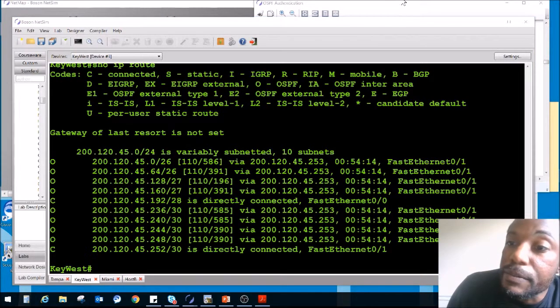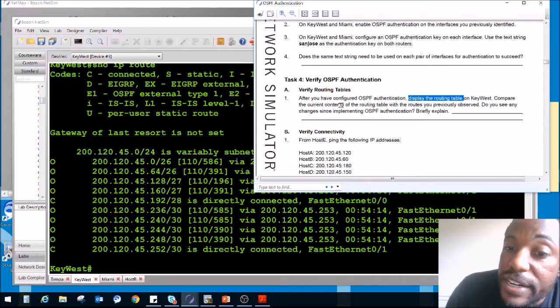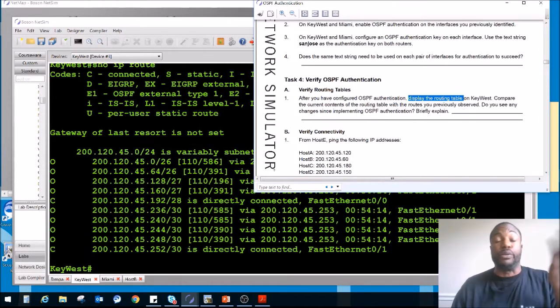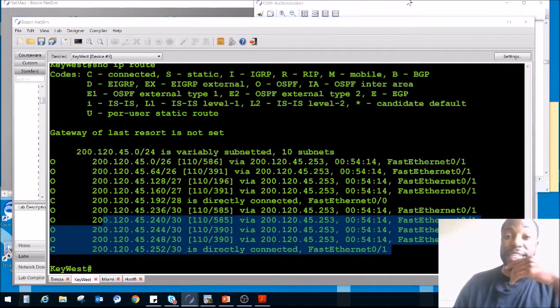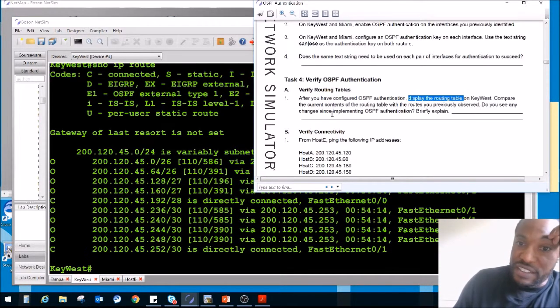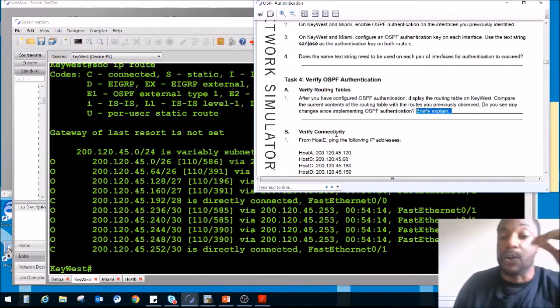And he says here, compare the current contents of the routing table to routes you previously observed. We should have previously observed a route. Oh, we did. We said it was 8 OSPF routes. We got 4 here, 4 there. So it's still the same. Do you see any changes since implementing the OSPF authentication? No, because there's no explanation needed.